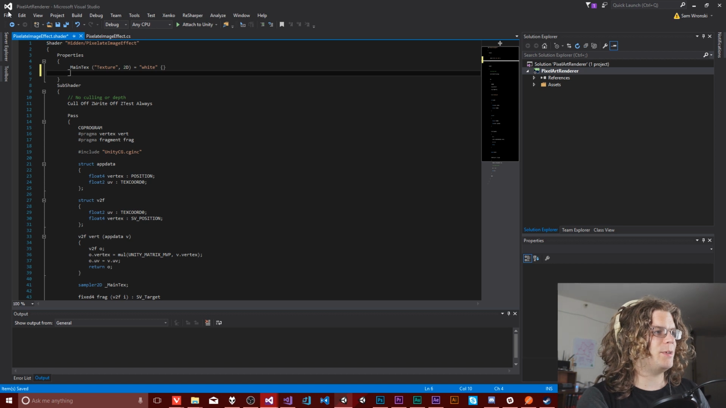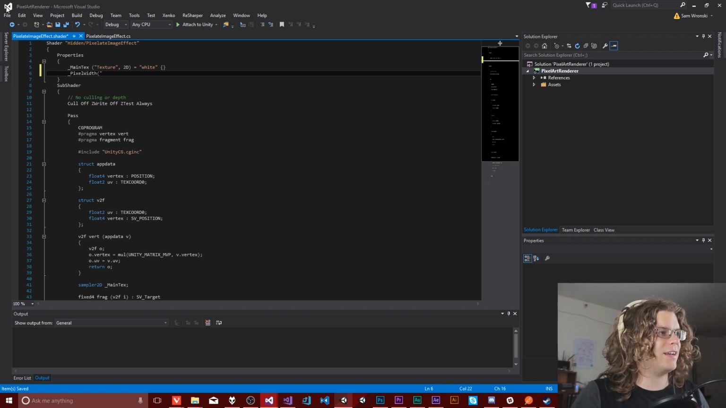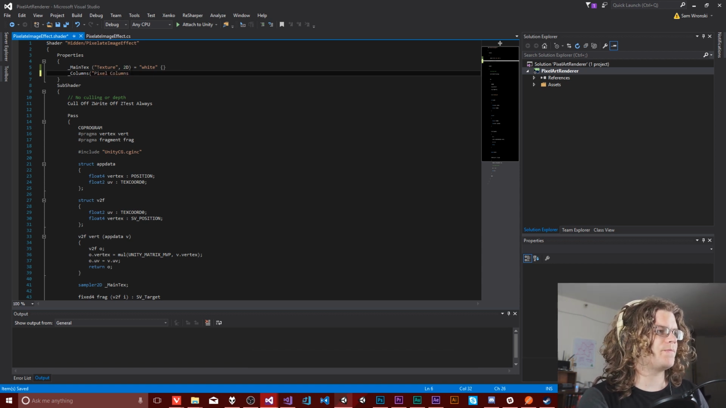But this is going to be our pixel width. So this is going to be the total pixels I get. Let's just call it columns. So we'll have a pixel columns, and it'll just be a float. That also seems like a poor choice, but we're going to go with it. Why not?